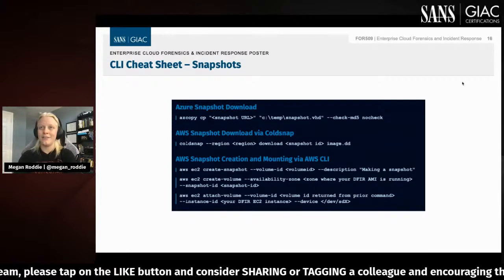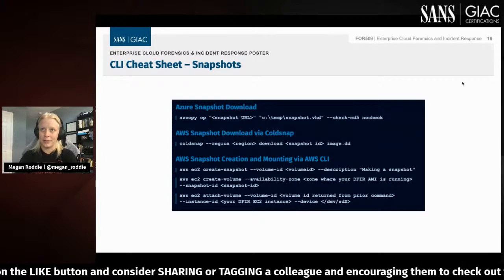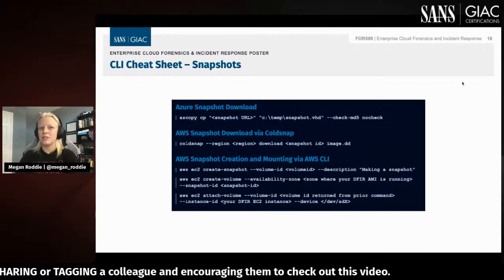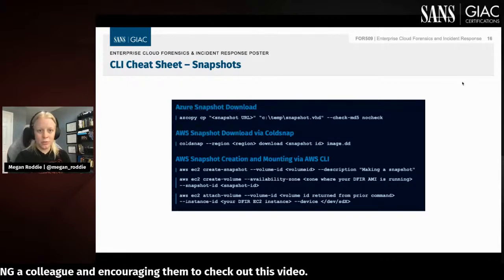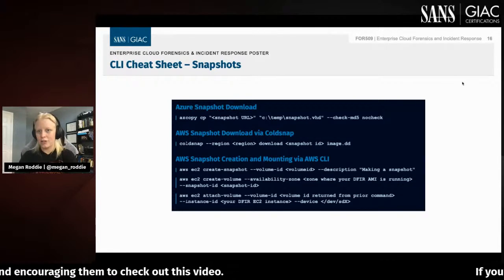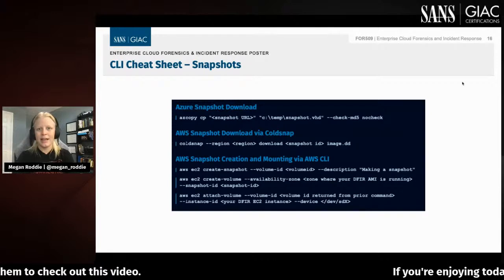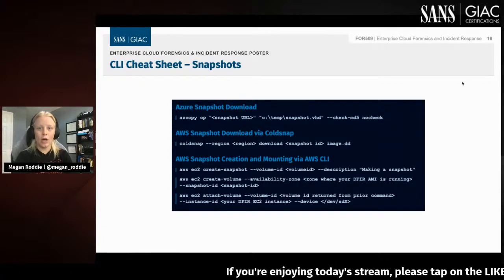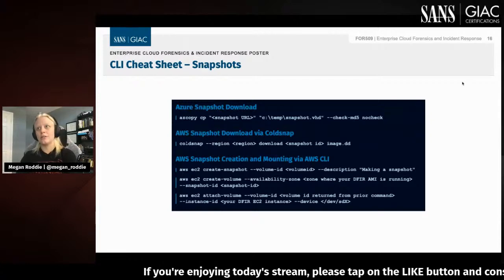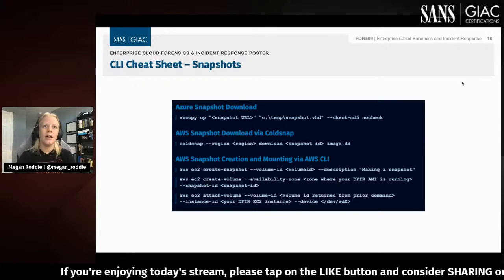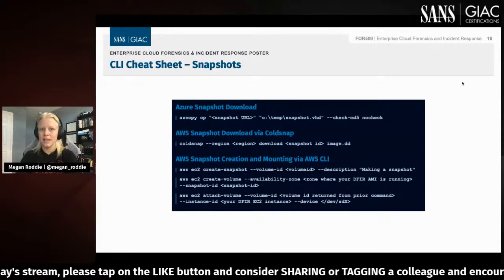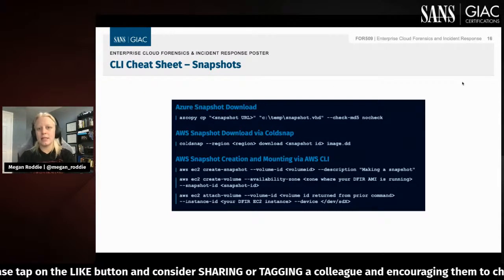You can see in the first one, Azure Snapshot Download, we're using a tool called AzCopy that allows us to grab a snapshot URL, which is provided by Azure as you take a snapshot, and output it to a virtual hard drive file on the system. And that virtual hard drive file could then be mounted or analyzed by some tool that supports virtual hard drives. Same thing for AWS.